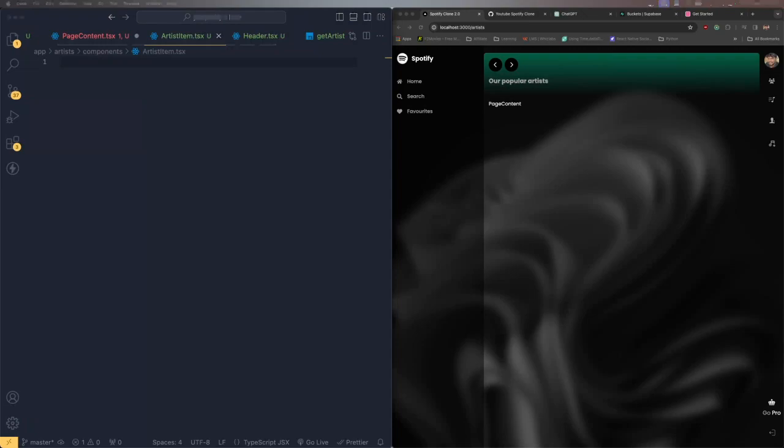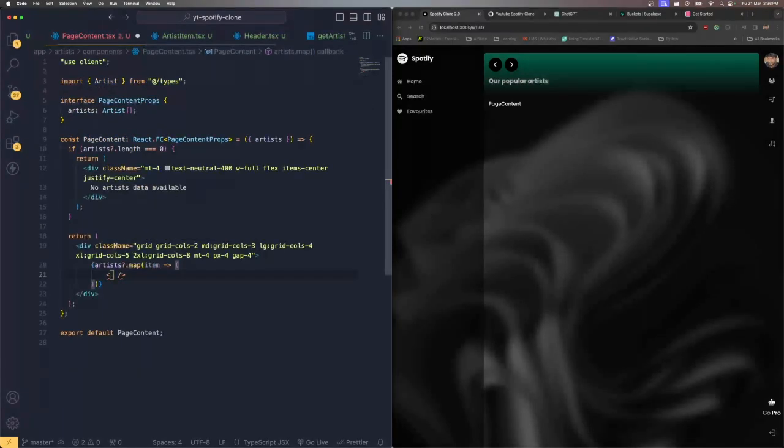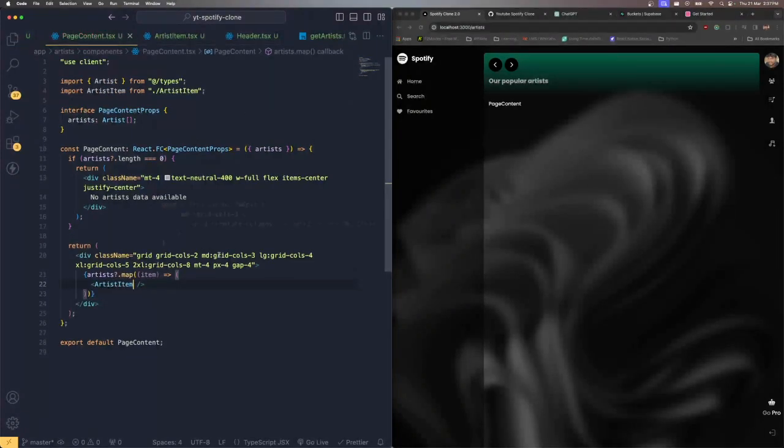Okay, so what we have to do is make sure this artist component is a client side component. So use client, and inside here I'm just going to say SFC ArtistItem, and I'm just going to create a div, and I'm going to display this as the artist item. Save these changes, and let's import that artist item over here from artist. Save these changes. Now for each artist you should get the artist item over here. Look at that, how cool is that?